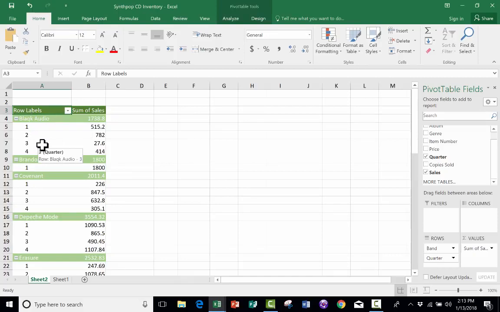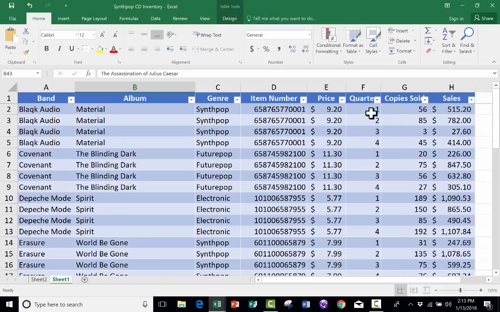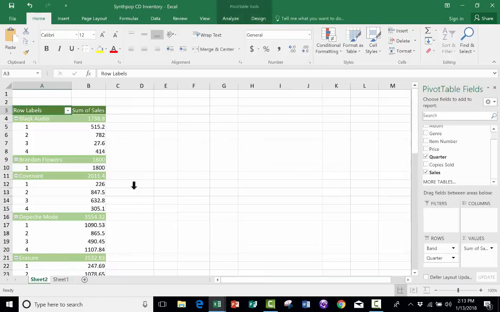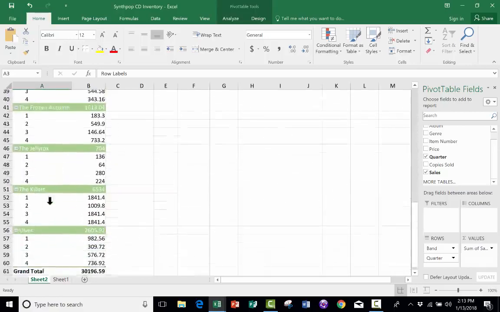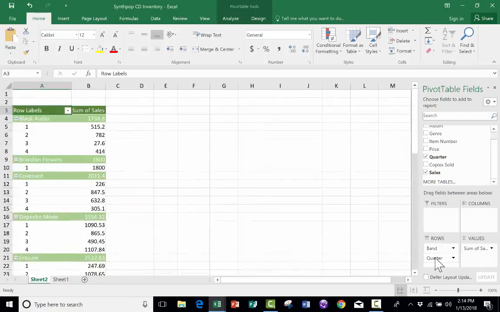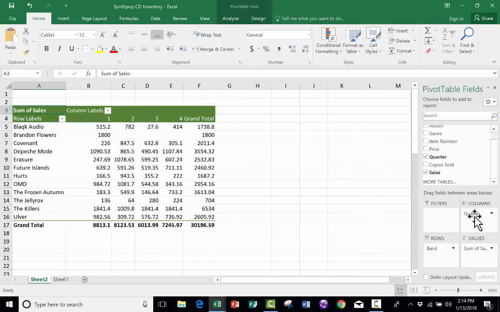And so Excel is really smart about this. It figures out that these quarters in the original spreadsheet are obviously referring to quarters for Black Audio, and so it keeps that data together. And then Covenant, the sales quarters for Covenant are listed there, Depeche Mode, The Killers, on and on. So I just wanted you to see that the same data can be illustrated in different ways based on the box that you drag the column name into.